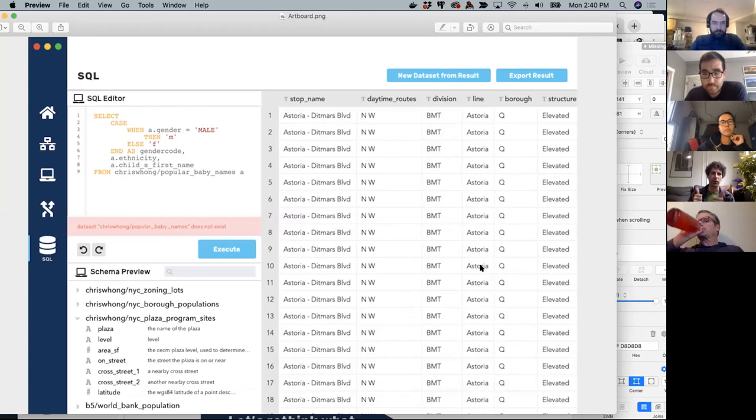So it's super awesome. And the other thing that jumps out at me is new data set from result makes me think about the same thing that I keep complaining about, which is the question about how do I follow or always be updated on another data set.